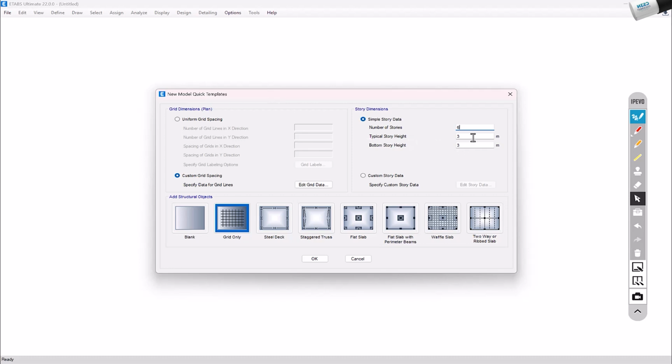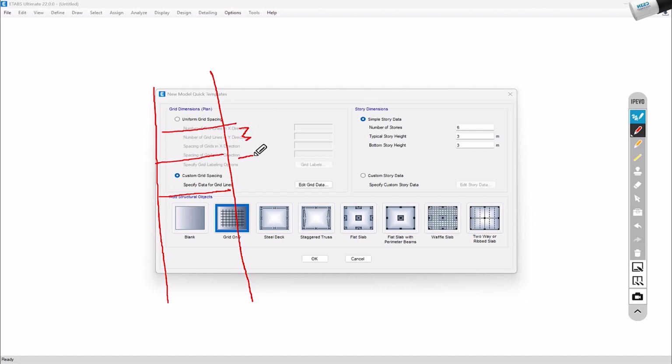So the typical story height usually is 3 meters, floor to floor height. The bottom story height means the basement height. Let's imagine this is our building. So typical story height, like let's say this is 3 meters, 3 meters. But the first story height, which is like from the basement or the ground floor, is the first floor, like basement. If the height is 4 or 3, it's up to you.